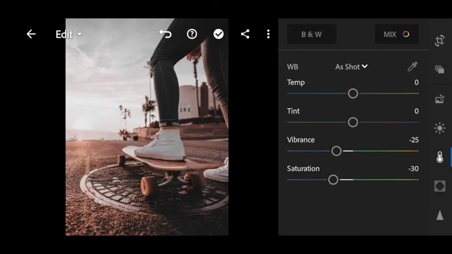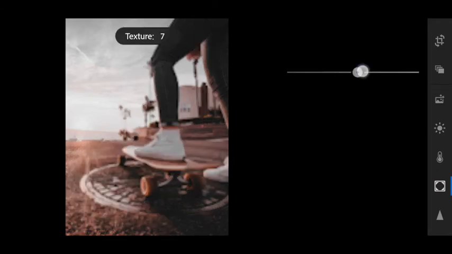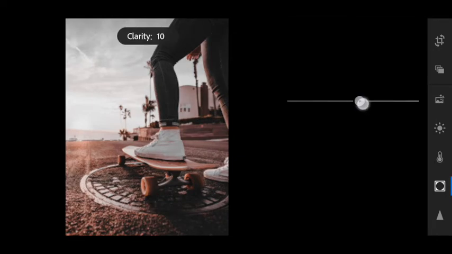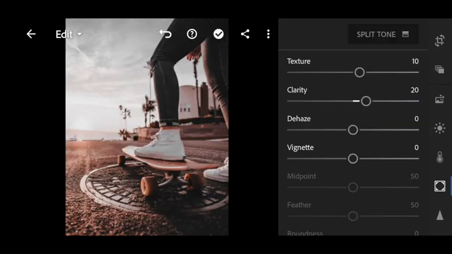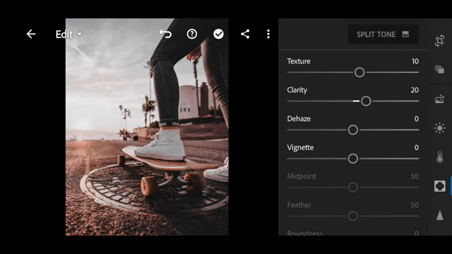Next go to effect. Texture to +10. Clarity to +20. And dehaze to +40.